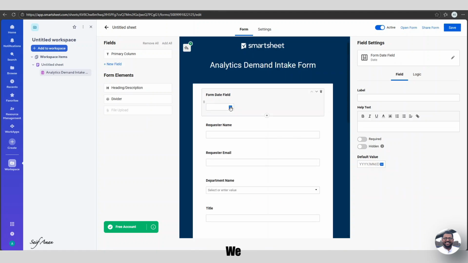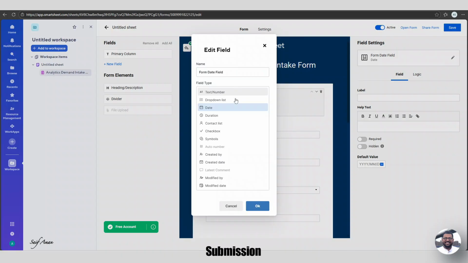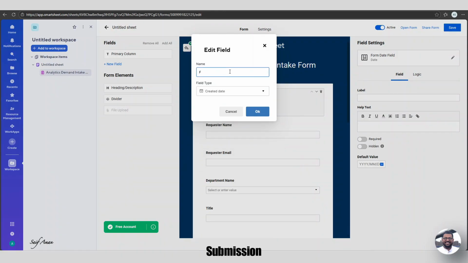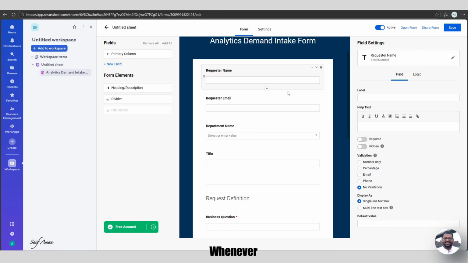So in the beginning we wanted to see who's submitting it and when it is submitted. So we'll say here form date field submitted. We'll say right over here it says system submission date, so we'll go to created date, so we can call it submission date. And you do not want to have it on the form because whenever you're submitting this form, the form will capture today's date.